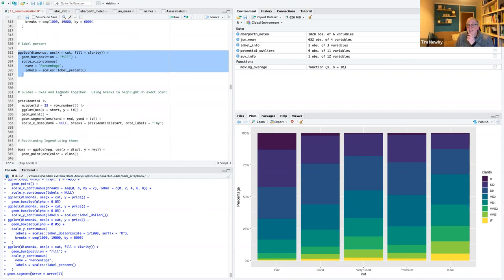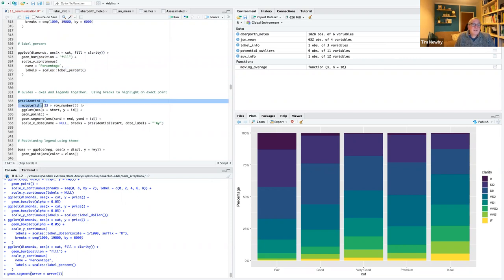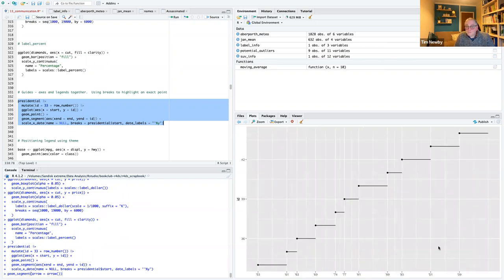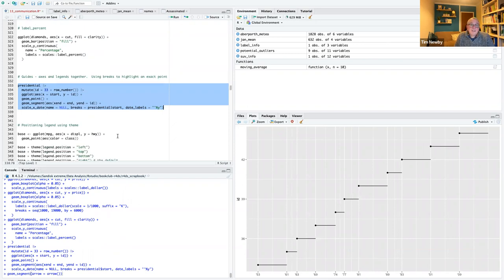And then guides is basically the axis and the legends together. And you can use breaks to highlight an exact point. So this I thought was quite nice. We're getting the presidents of America from number 34 upwards. And we're plotting a dot at the start of their presidency and then a segment going to the end of their presidency. And then we're defining the breaks to be the start date and the labels to be in that format. It's a date, but we're just showing the year part of the date. And you end up with that. So that's quite a nice way of building a slightly different type of plot. You can see exactly when it starts and how long it lasted.